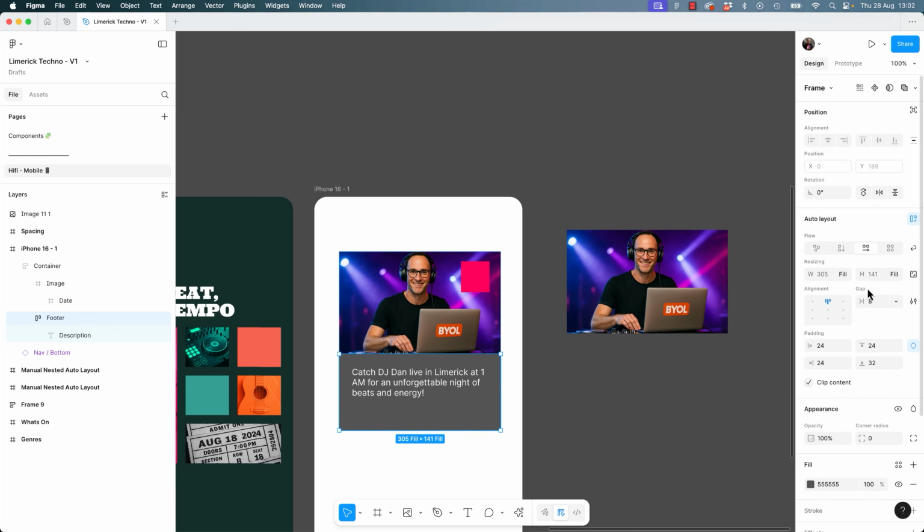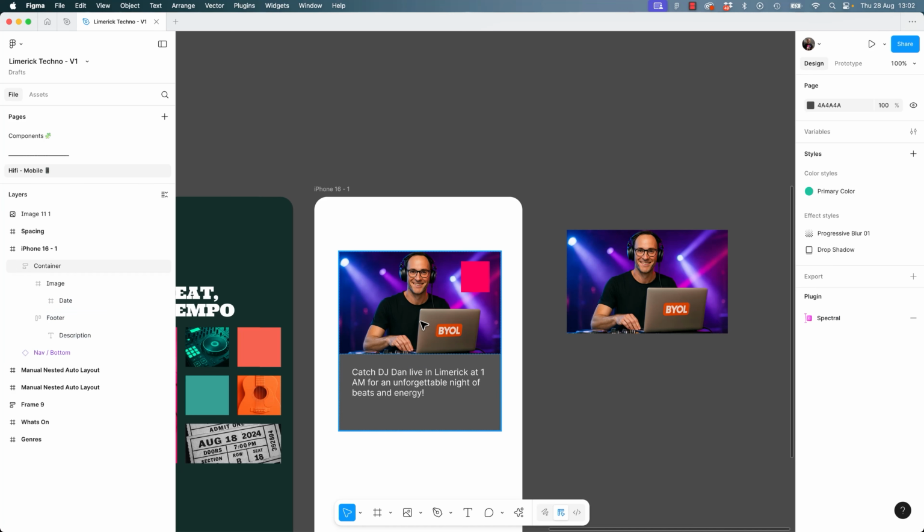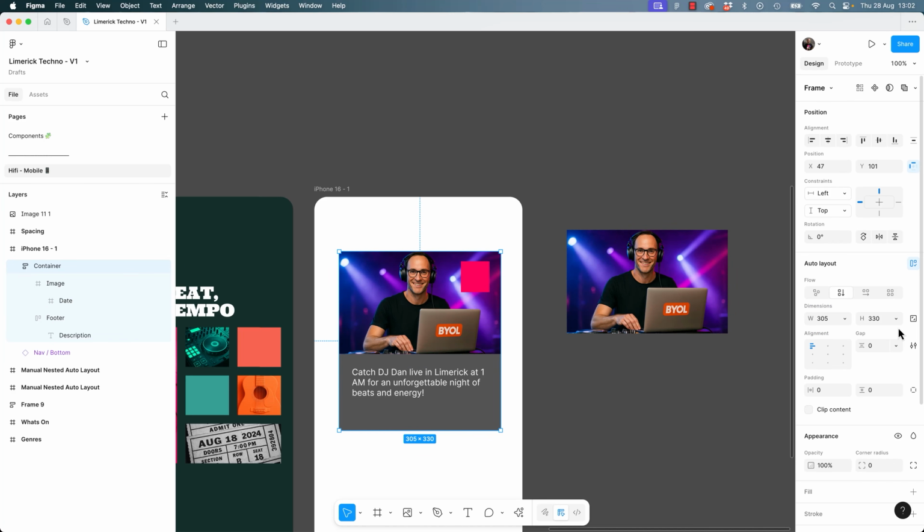So in terms of the height, there's a couple of things to do. You see it says fill container. So it should be doing it. Okay, but this parent, there we go, click off, click back on. This parent is a fixed height. He's a height of 330. He's forcing this to be bigger.